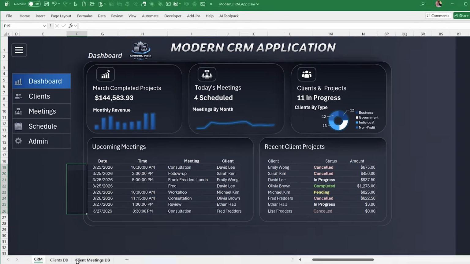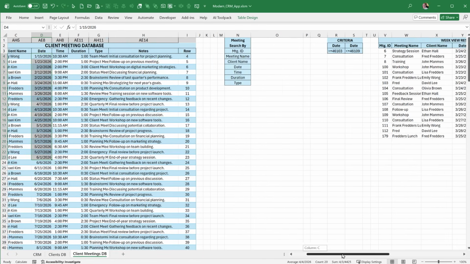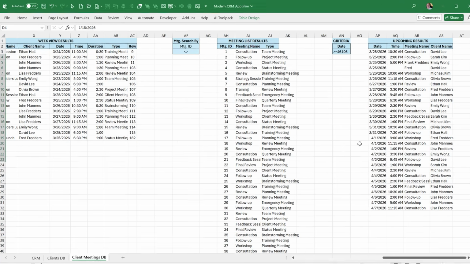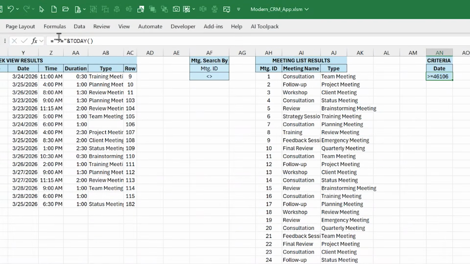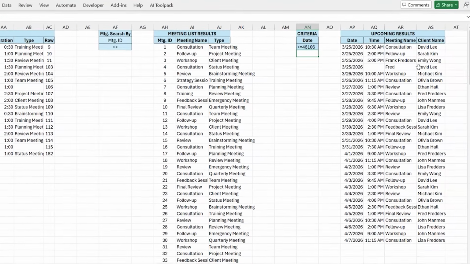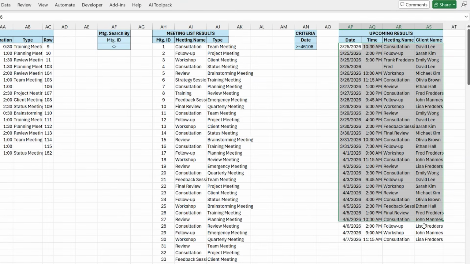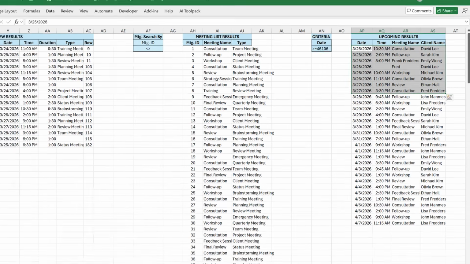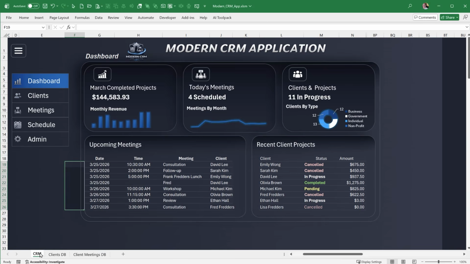To do that, we're going to go into our meetings database, and we're going to use a criteria. So we have a criteria here. Basically anything that's greater than or equal to today, and we have a long list. However, I don't want to return a long list. What I want to do is sort it by date, and I only want to show, let's say, the top 8. And then I want to bring this information using VBA into our dashboard here.